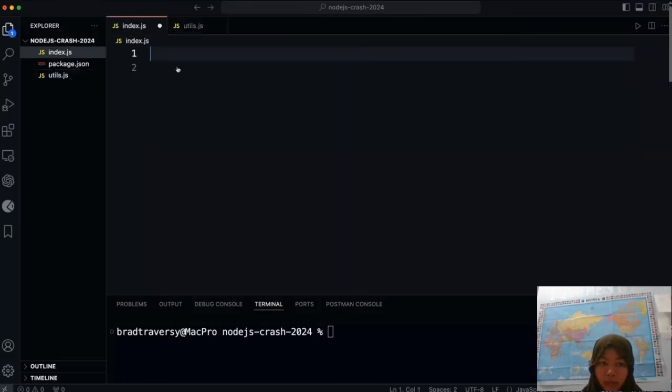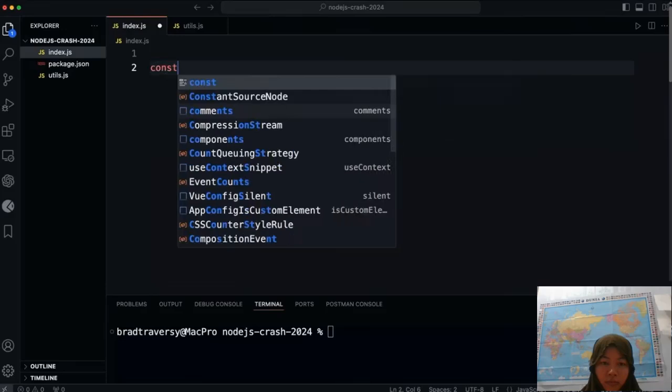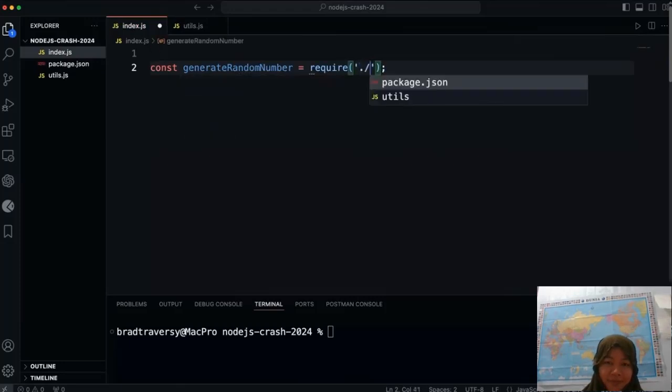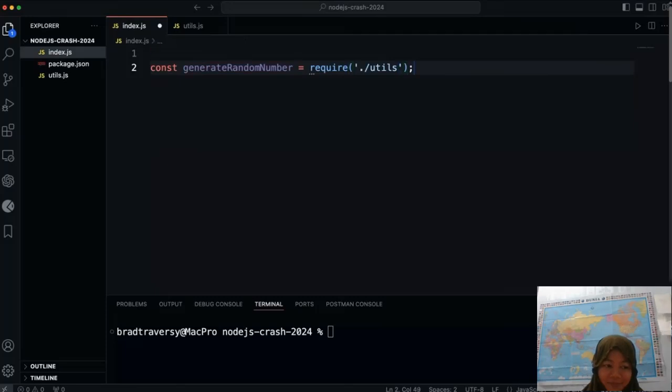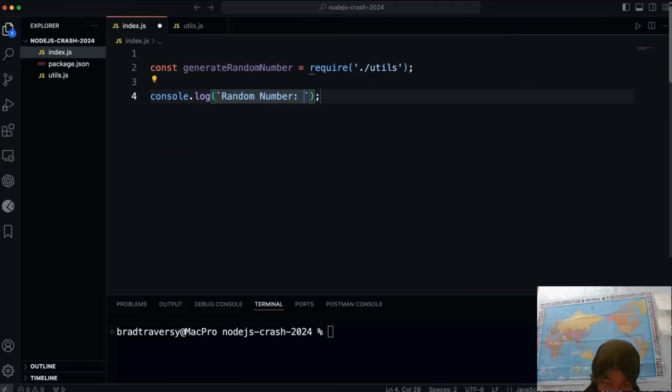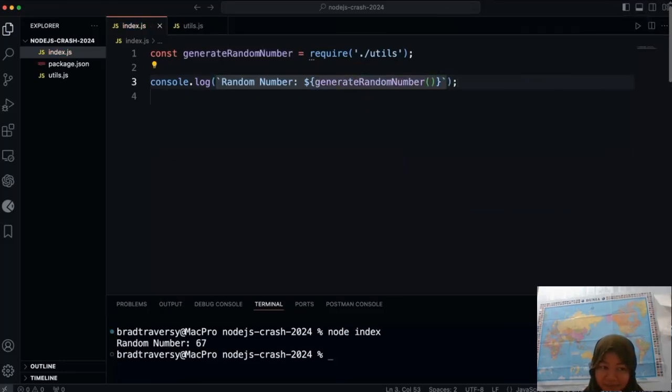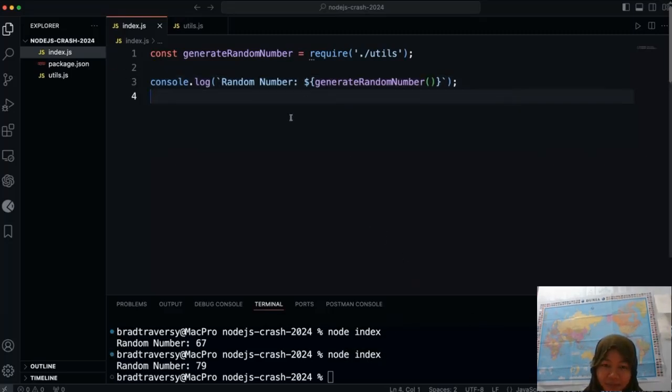Now, since I exported it, I can import it where I want. So let's import it into this file. To do that, we'll say const and then generateRandomNumber, and then we use the require syntax. That's CommonJS. We want to do ./ which is the current directory, and then utils. With CommonJS, we don't have to do the .js at the end. Now let's do a console log. We'll put some backticks, and we'll say random number, and then we should be able to use that function. Now if we run this file with node index, I get random number 67, random number 79, so I can use functions from other files.